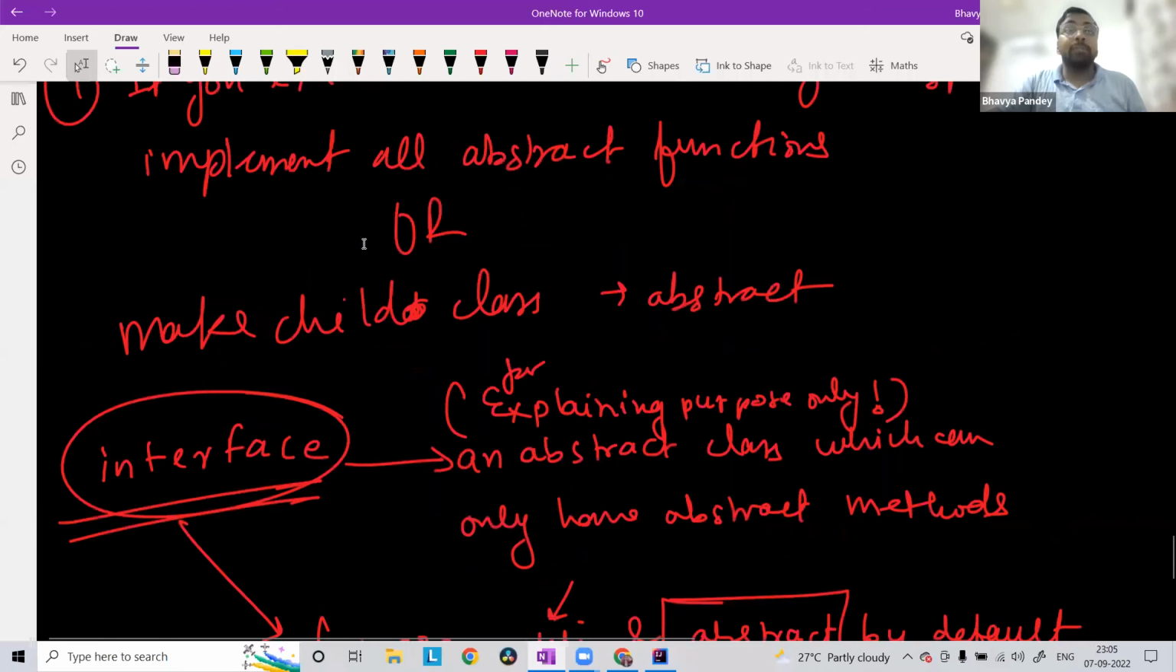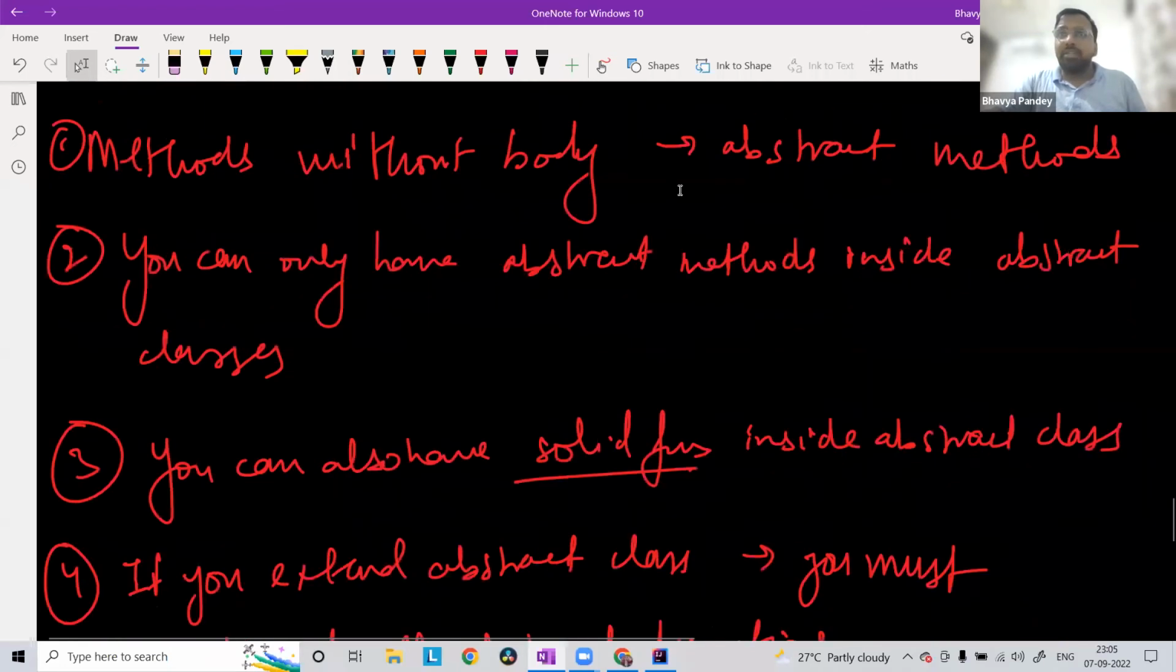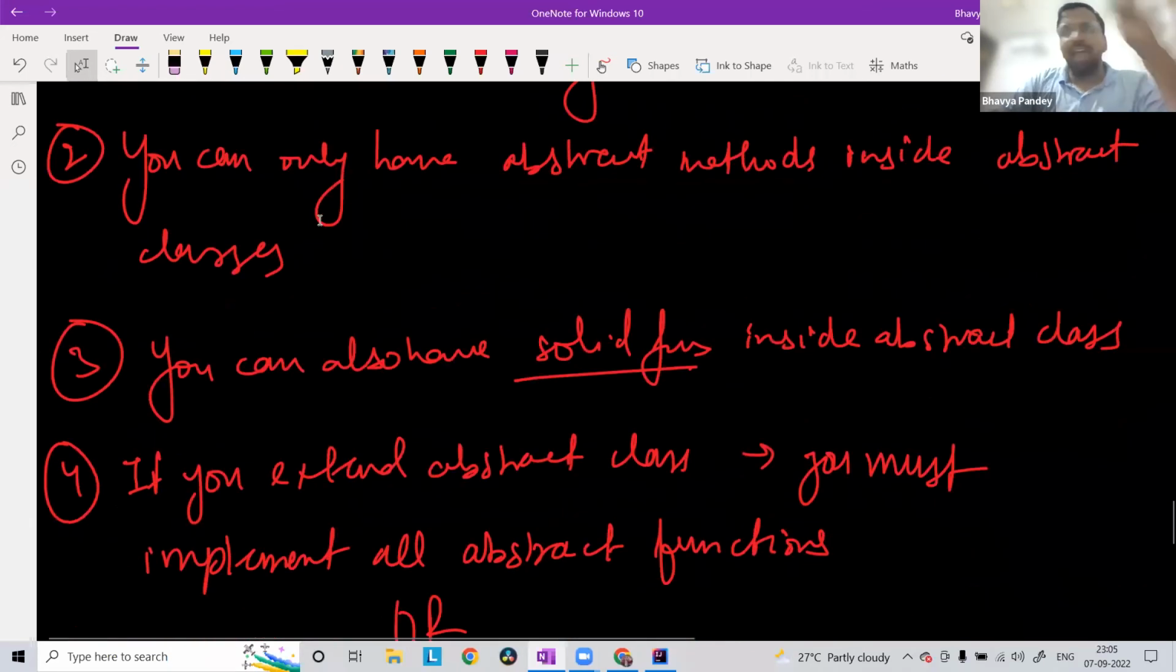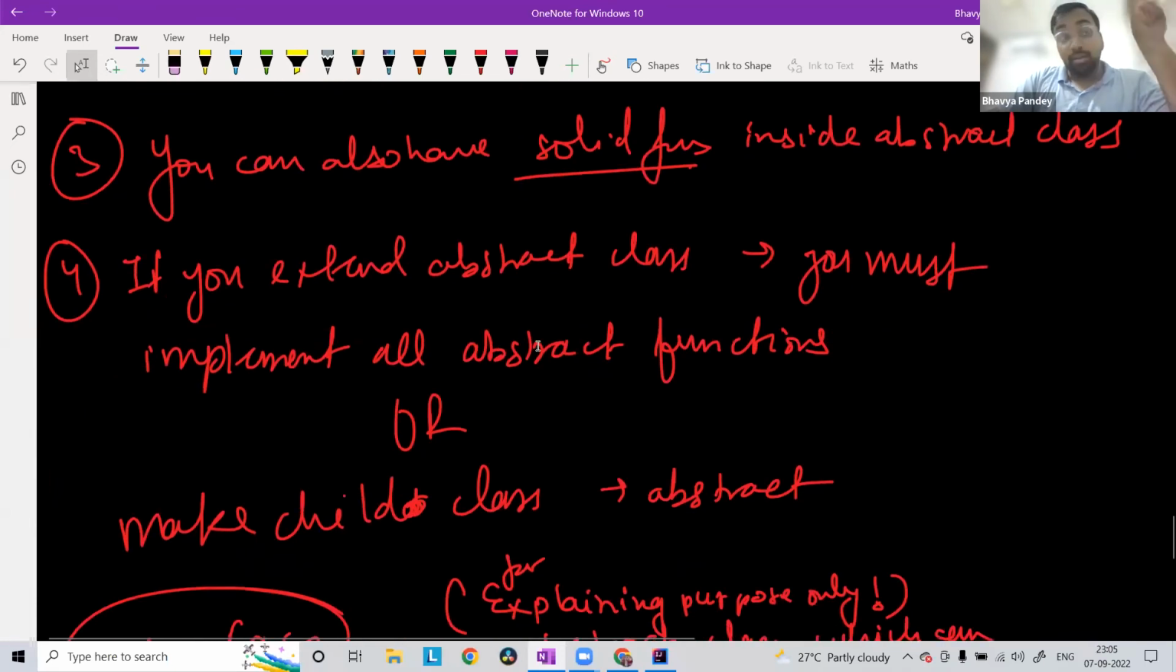For example, you can only have abstract methods inside an interface. If you implement an interface, you must implement all the functions or you declare your class as abstract. If you think, I have 10 functions in the interface and I will implement only 5, then make your class abstract, right?